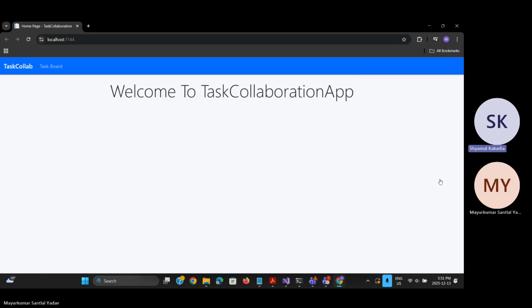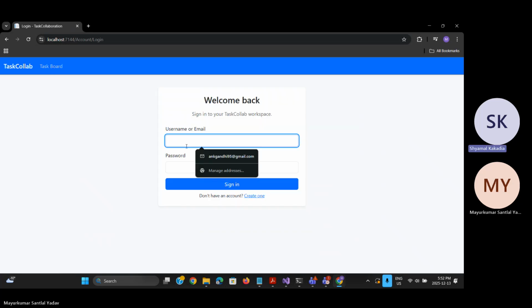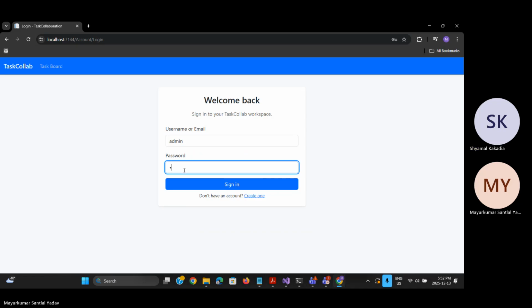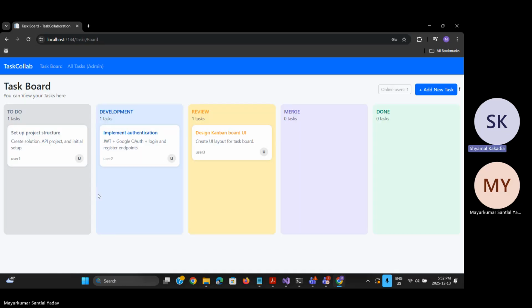Hello, Professor. So this is the application. When we run it, it says welcome to Task Collaboration app. Now we can click on task board and it will ask us to log in, and first we will log in with the admin user. We enter the username and password here. As you can see the task board, it has 5 categories, that is to do, development, review, merge and done. And we can see the 3 tasks that we have already added.